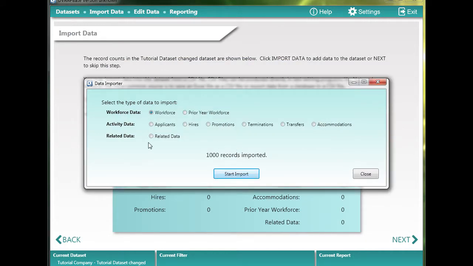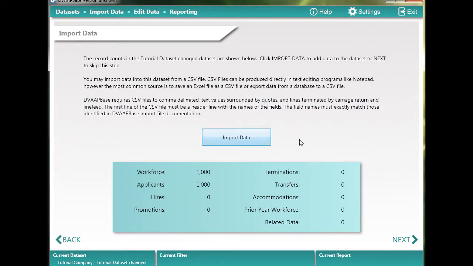So since I had an error in my file, the existing records are still in place, no overwrite took place, and I can go ahead and correct those file errors and import that data a second time. The same process is used to import all of the other files to bring all the data into your data set.